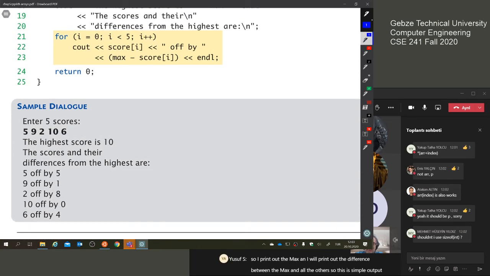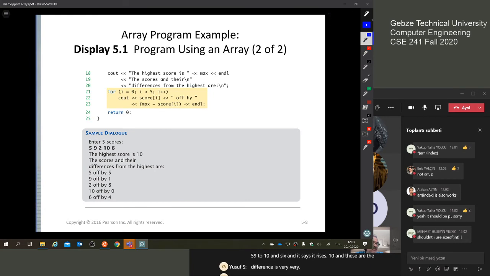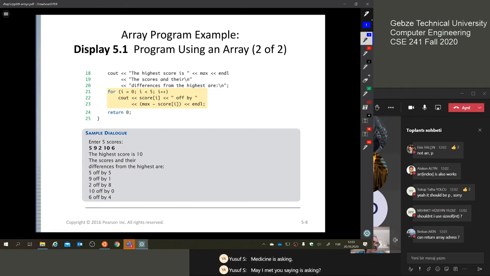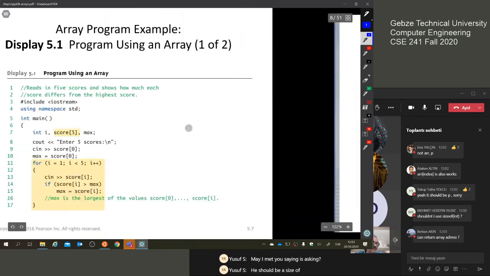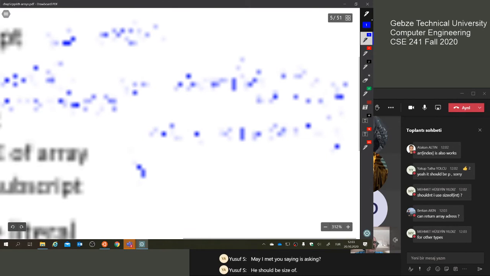So this is a simple output. Enter 5 scores: 5, 9, 10 and 6, and it says that the highest is 10, and these are the differences. Very basic stuff. Mehmet Hussein is asking, it should be a size of, okay, some people ask a question, okay, let's go back.